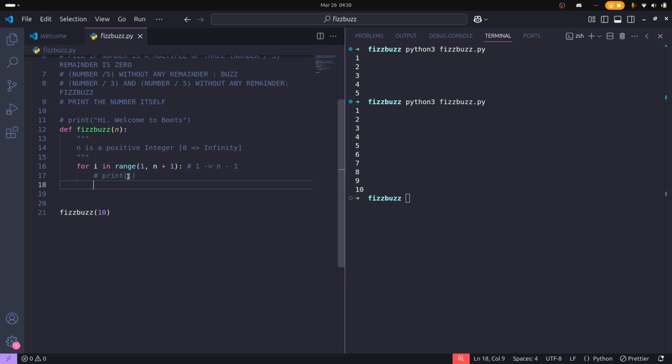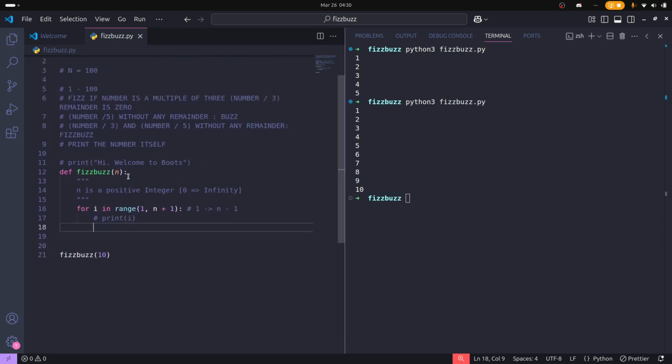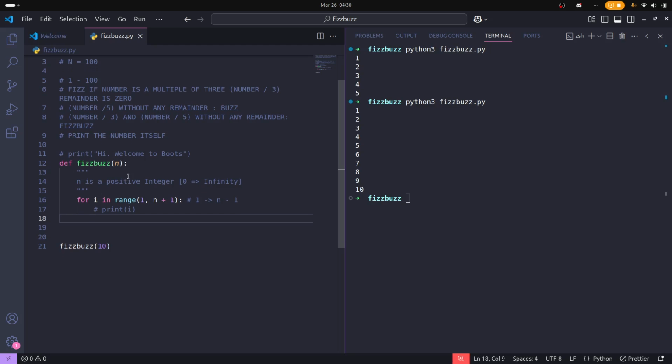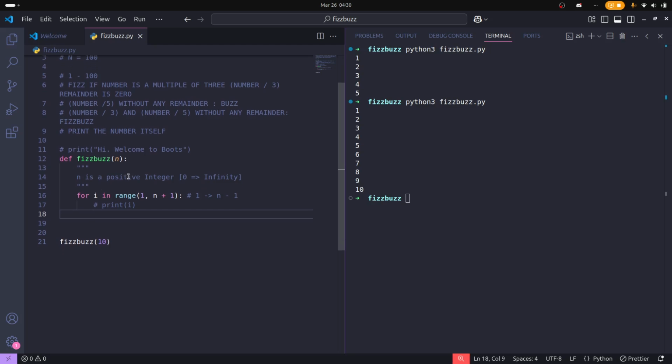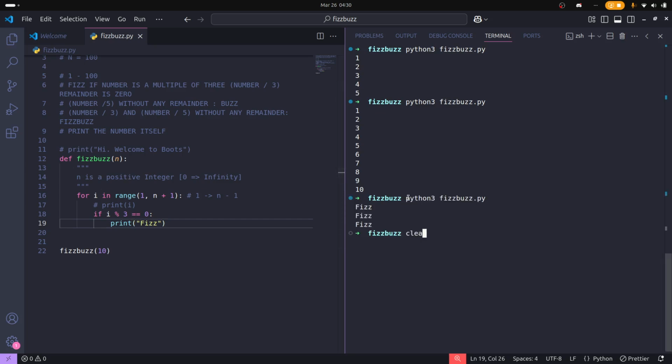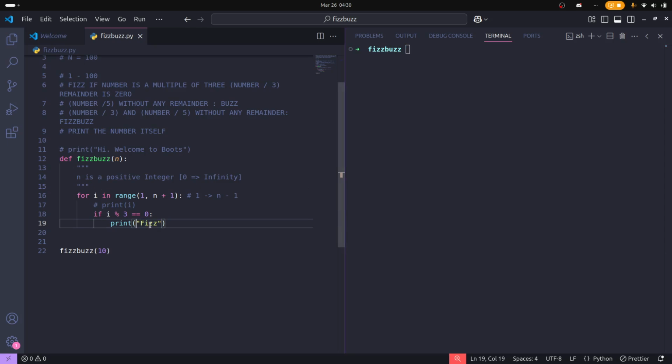Moving on. So we are being told that if the number is a multiple of 3, we should print fizz. So I'm going to check if i modulo 3 is equal to 0, print fizz. Now let's check. Can you see? So let me just put a comma like this, i comma fizz.